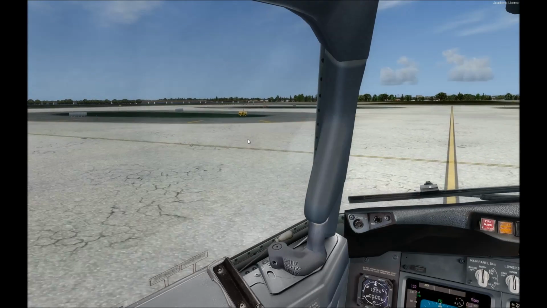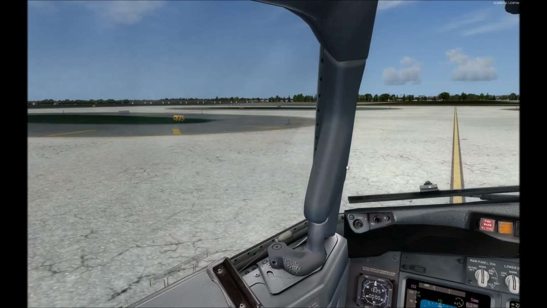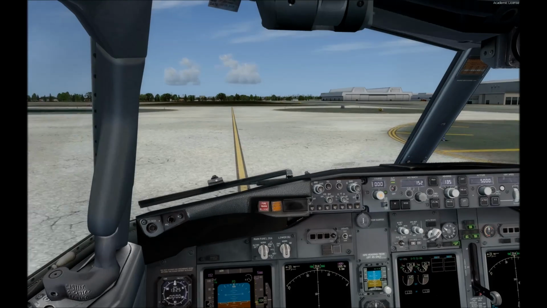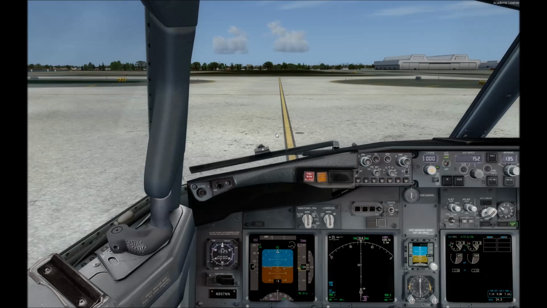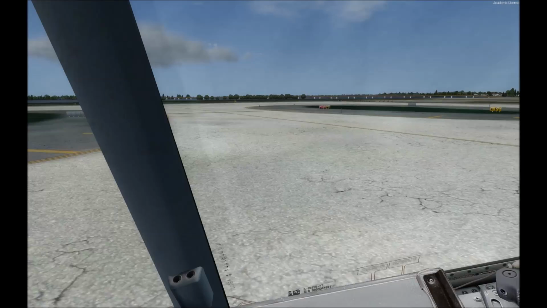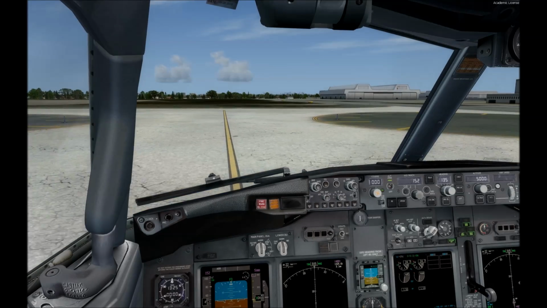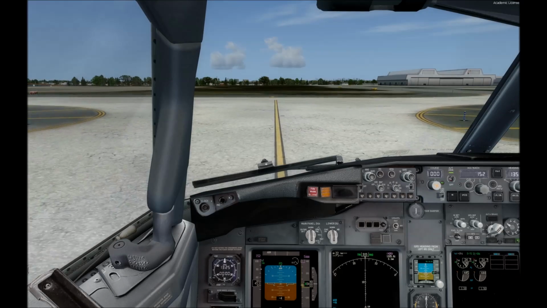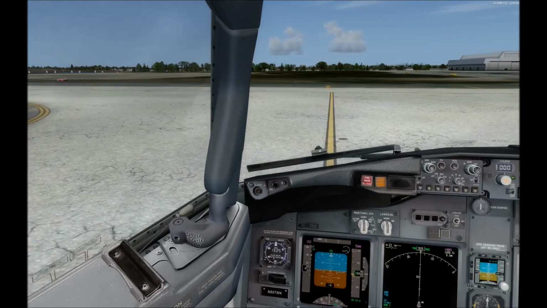the runway. So here's Papa Echo, and then we'll take full length because that is what our takeoff performance calculation was for, so we don't want to run out of runway. That would be very bad. So we'll take full length here.